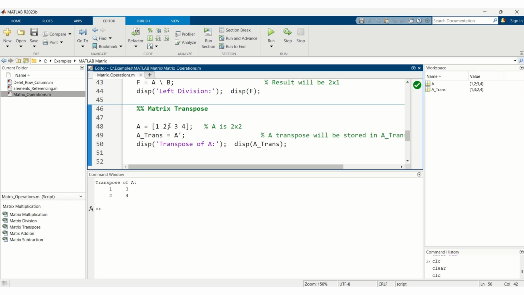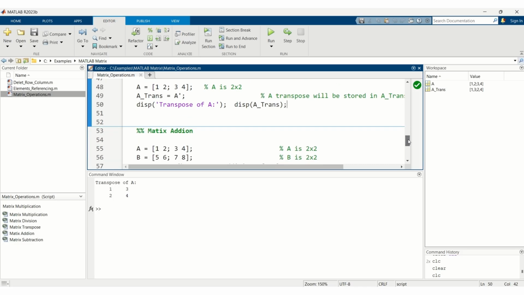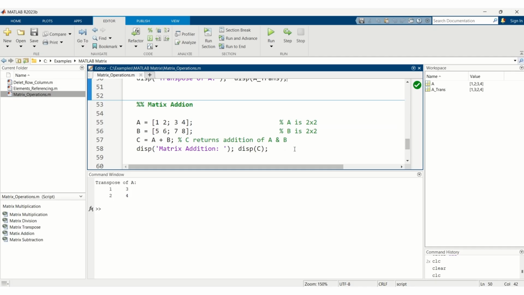Earlier A was 1, 2, 3, 4, but now it is transpose. That is, 1, 3 column is transposed into the rows and rows into the column. So we're gonna get the 1, 3, 2, 4. Very simple example. The next is a matrix addition.